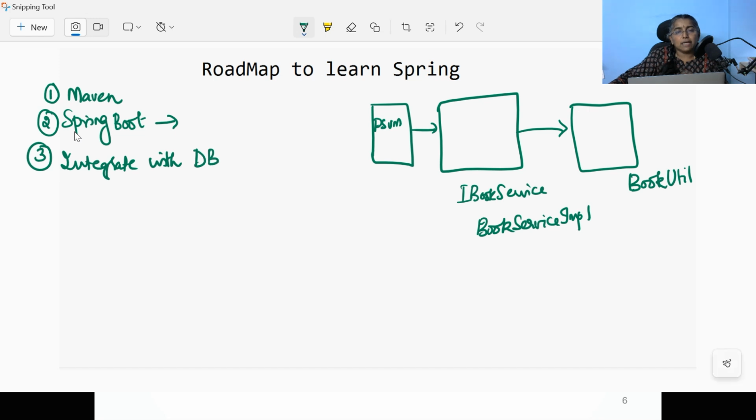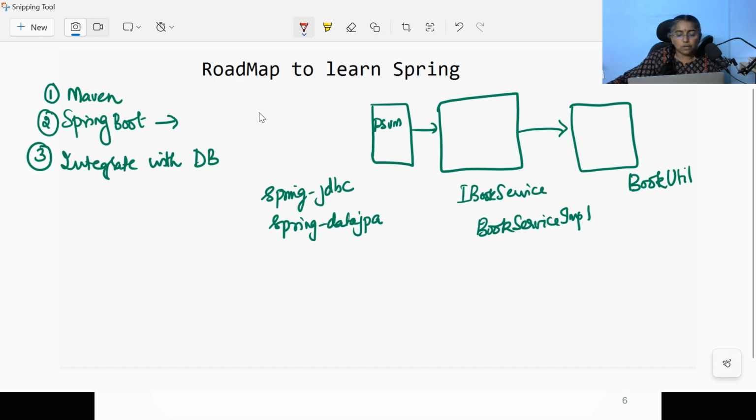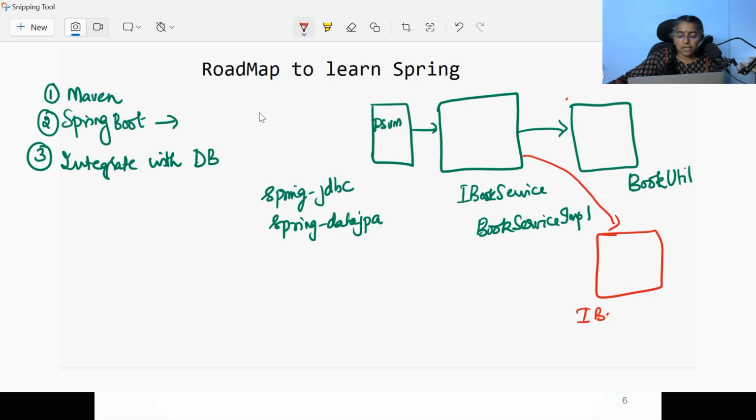Based on the database that you are going to work with, you have to pick and choose the module. Suppose you are working with MySQL, you can go in for a simple Spring JDBC module, or you can use the spring-data-jpa module. With the help of this, you can integrate your Spring Boot application with the database. In this case, instead of the util package, I will be connecting to a repository interface. So this becomes my iBook repository, which will help me to connect to the database.